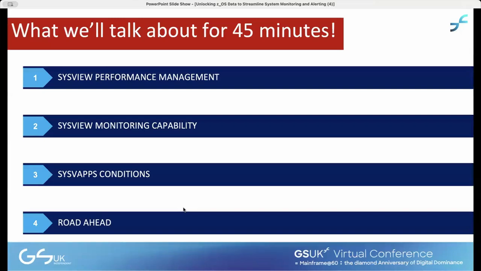So today, for the 45 or so minutes we have, we'll start with an overview of SysView performance management. We'll talk about monitoring capability. Most of our time, the bulk, we'll spend on SysView apps conditions, and give a sneak peek of what's coming for the road ahead.